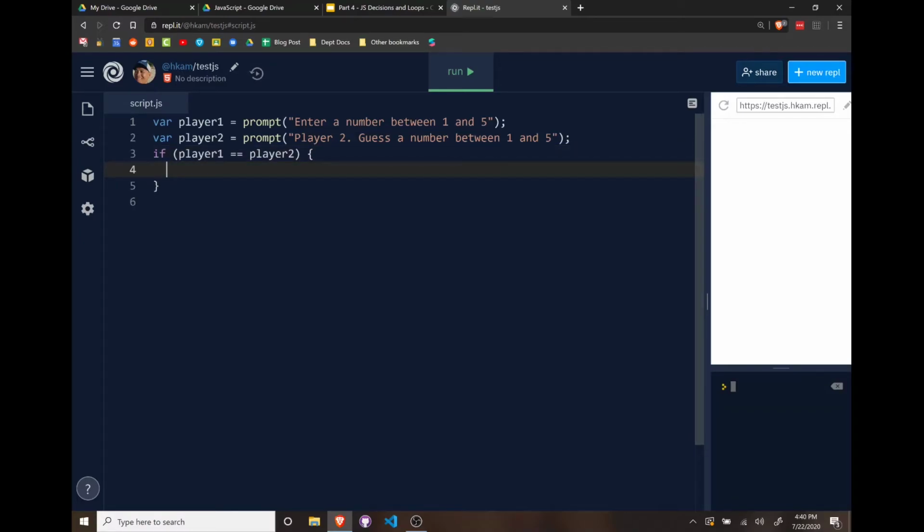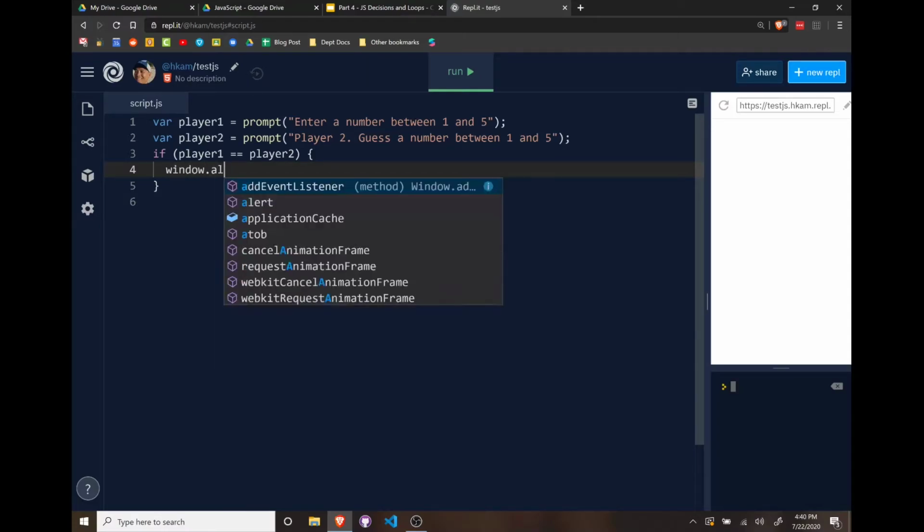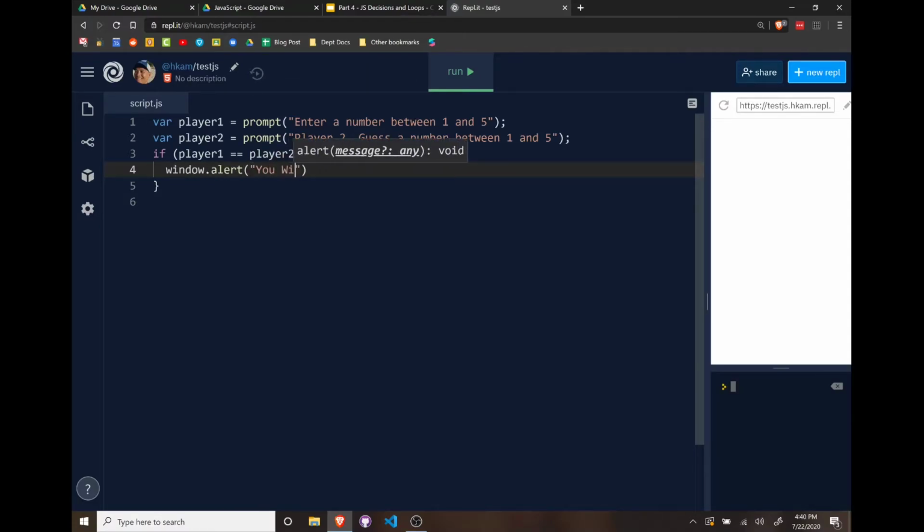Now this is where these statements get written. If you look at it, it's tabbed in, right? So this is your nested coding block. We're going to write our code in here. We're going to say, well, if player 1 equals player 2, then we'll say window.alert, and then we'll say you win. Okay? Well, what happens if they don't win?